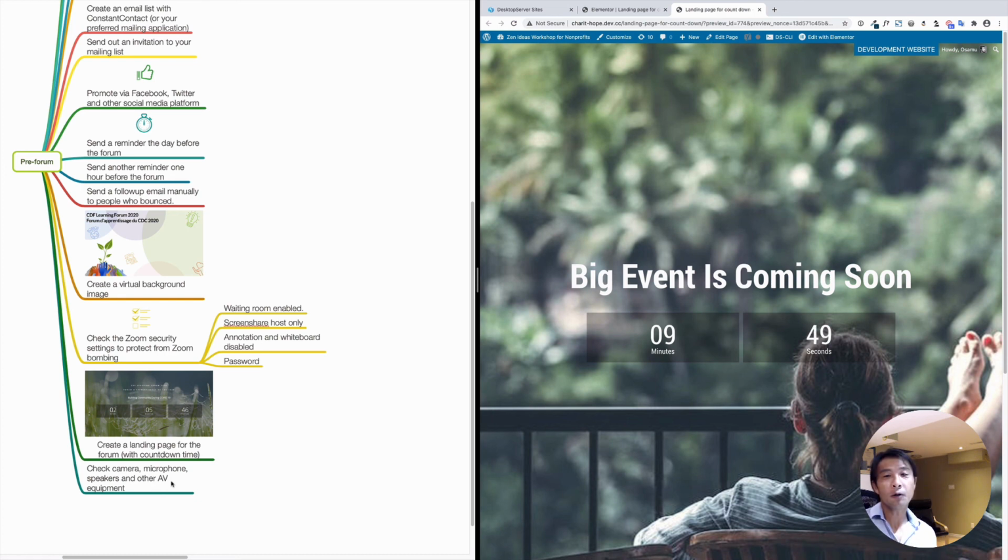I hope this helps. And here is just a quick set of steps for how you can prepare and then go through your virtual event.